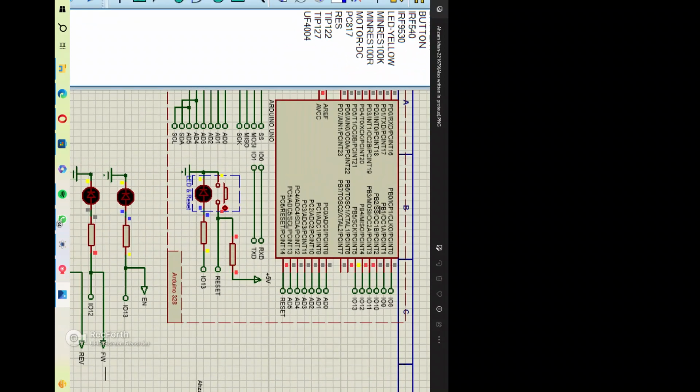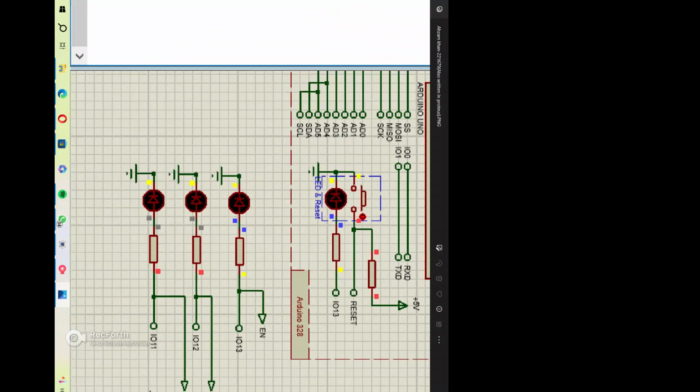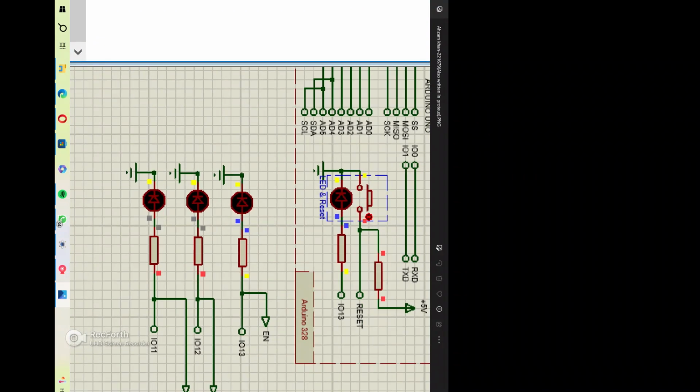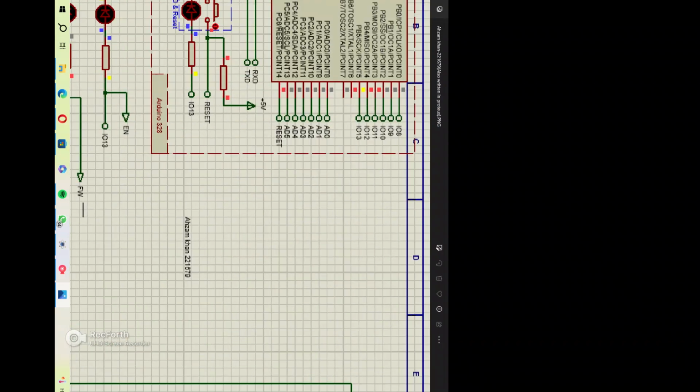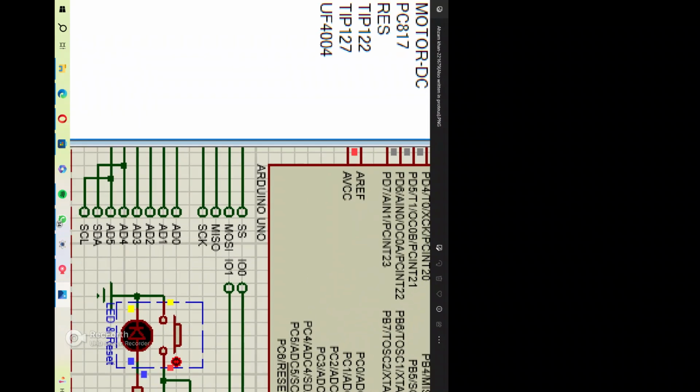This is our test bench simulation. In this whole circuit, IO8 and IO9 are some input terminals, but this is basically an Arduino 328. This is the whole Arduino we were using, and these three are our push buttons, enable, forward, and reverse, which are connected to our circuit. So this is our basic simulation.